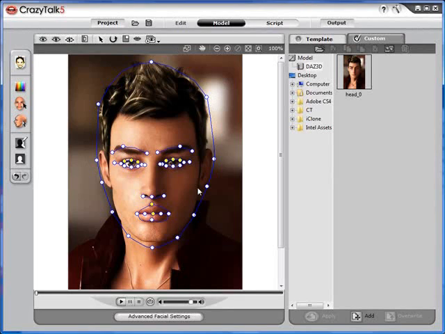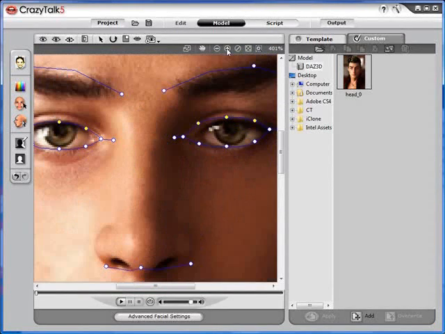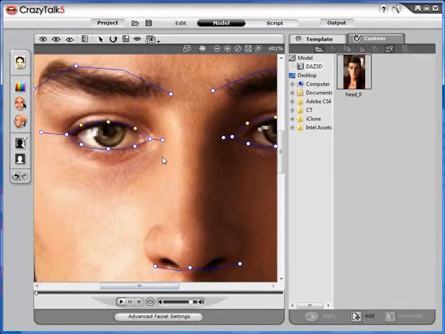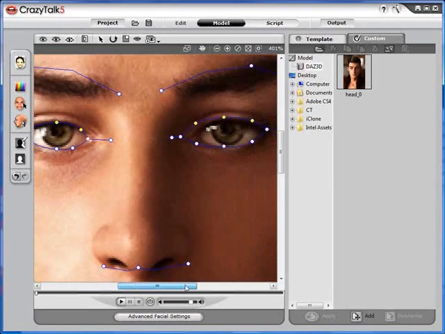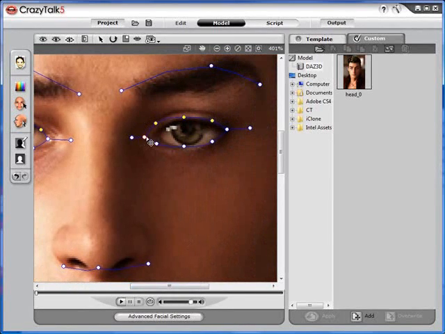Now, for the fine-tune adjustments on the eyes and the mouth, we'll use the zoom tool again, and then we'll just click and drag on any of these dots in order to pull them into place. Generally for the eyes, you want to pull these lines just inside the eyelid to get the best result. Now we'll do the same thing on the other eye. And as you can see, it only takes a moment really for you to set up images for facial animation inside CrazyTalk.